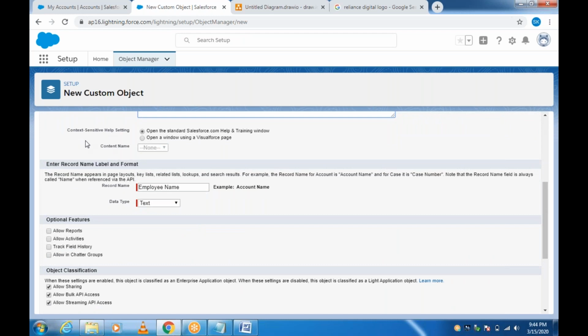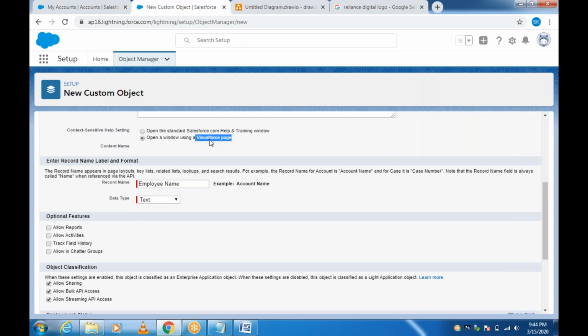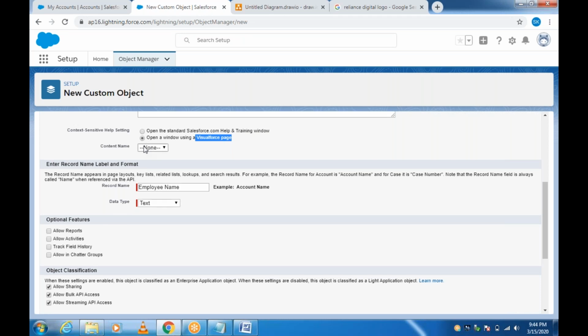Now I'm leaving this one. Next, help settings. This is the help setting. Do you want to use the standard help set provided by Salesforce, or you want to create your own by using Visual Force? I don't want to create Visual Force one. Why? Because Visual Force is a development language. Developers will create some help pages using Visual Force. If you want to use them, if you click here, it will display the number of Visual Forces created by developer. Whichever you want, you can select. But as of now, I don't want to use any Visual Force one. I will go with the standard one.